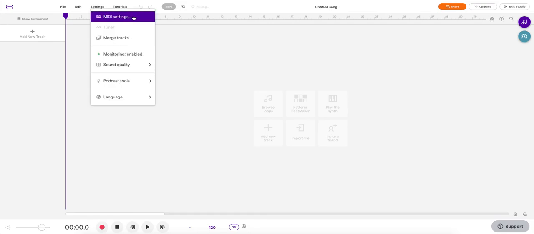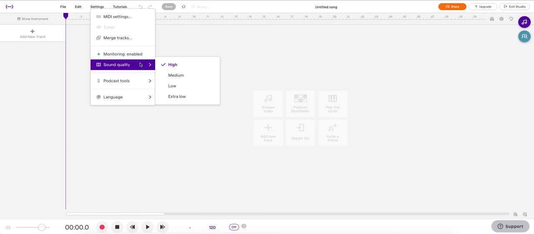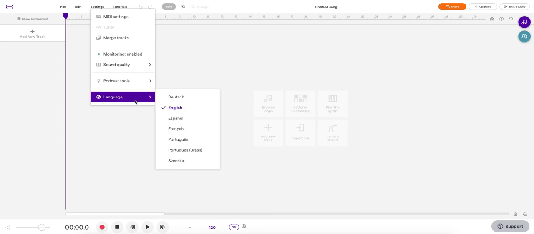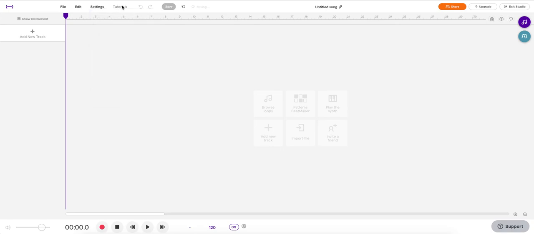Settings, MIDI settings, if you have a MIDI keyboard or some sort of drum machine controller. Again, merging tracks. Monitoring, this is so you can hear yourself when recording or playing an instrument. So that's enabled. You'll be able to hear what you're saying with any effects you have on it. This is the sound quality. Podcast tools, this will actually create a transcript of what you are saying as you record, which is pretty cool, and language. There's also tutorials if you need tutorials for anything.